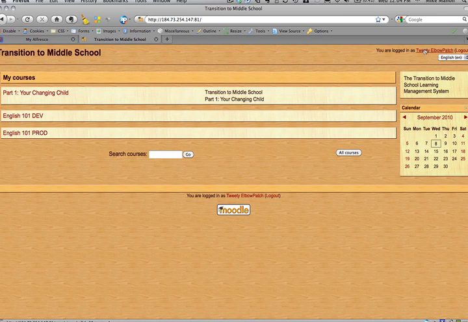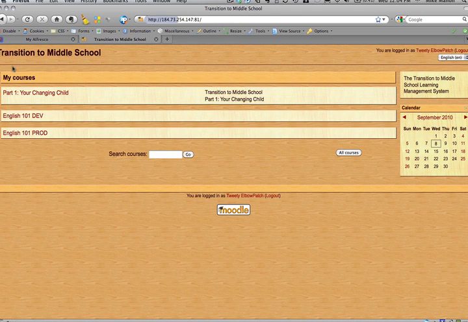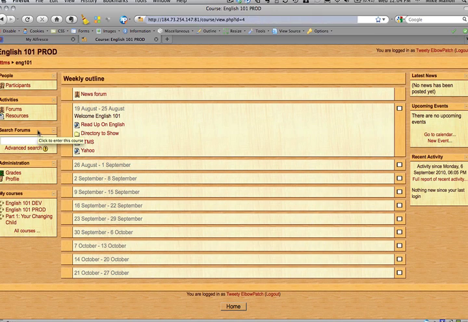What you'll see first is I'm logged in as a Mr. Elbow Patch. I have access to 3 courses. The ones we're going to talk about today are the 101 Dev and the 101 Prod. If I look at the English 101 Dev today, I see I have 4 elements in this first week: Read up on English, directory to show, TTMS, and Yahoo. If I log back and hit the Prod course, I can see those same changes. I've got Yahoo, TTMS, directory to show, and read up on English. You'll notice that I'm not able to turn on editing at this point. This role has not been enabled or been granted to me as the professor, as a non-editing professor.